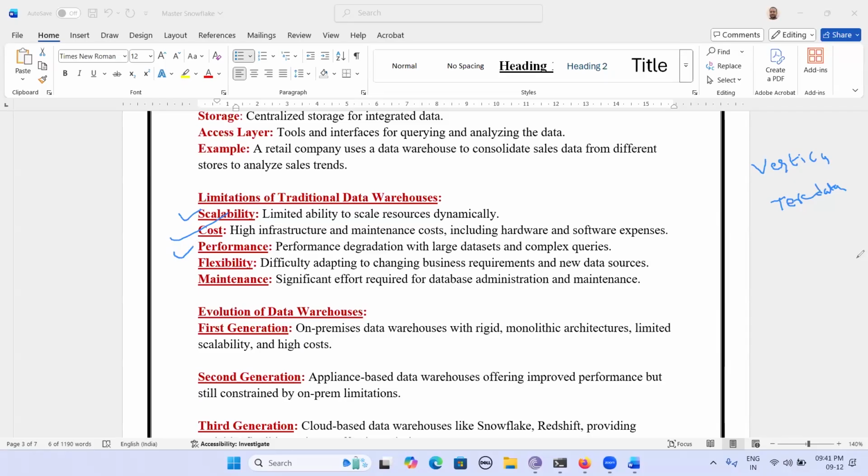Performance wise also, we have a limitation. Let's say you have one file with 10 GB of data. That 10 GB of data is stored on a single machine. So whenever you apply a SQL query, a single machine is responsible for processing that 10 GB of data. There is no distributed and parallel processing. So performance wise also, traditional data warehousing has a limitation, and maintenance cost is high.